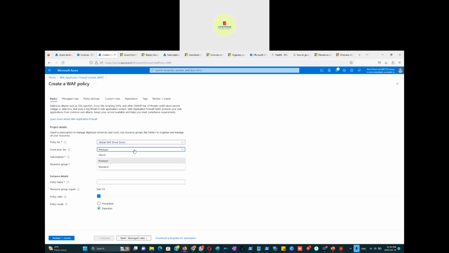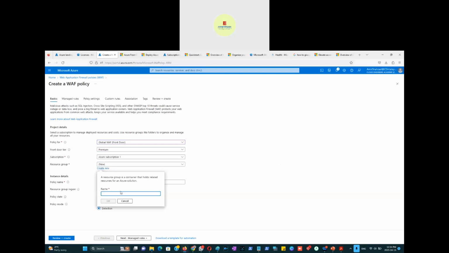With the help of a diagram: Front Door tier, premium tier, classic tier, or standard tier. You choose which subscription you want, because they will obviously charge you for that. Then the new resource group that you want to create. Suppose we go for create new, and RG something with today's date, 15 April 23, and then press OK. And then there is, do you want detection only or prevention?